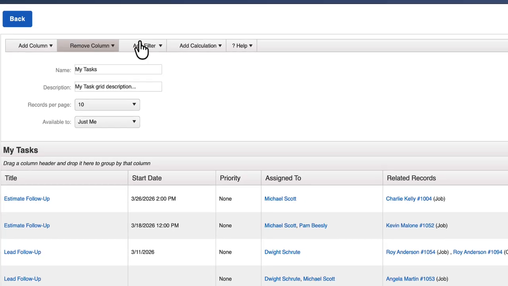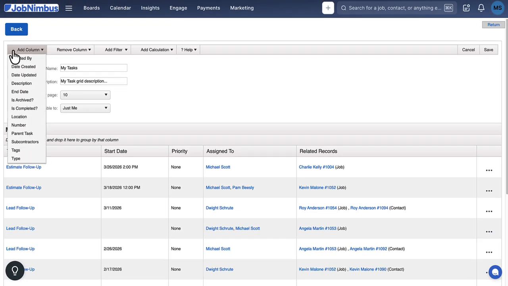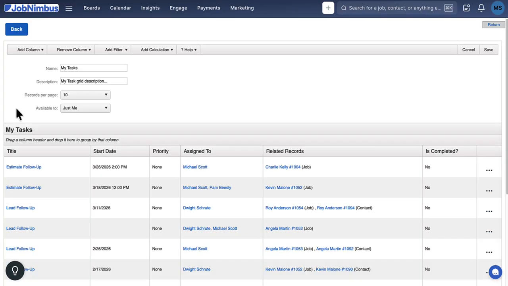In the first drop-down, you can add a new column that will determine what data is displayed on the report. The options that appear here will depend on the type of report you are creating. Once added, the column will be displayed on the report at the bottom and can be rearranged by dragging and dropping it into place.